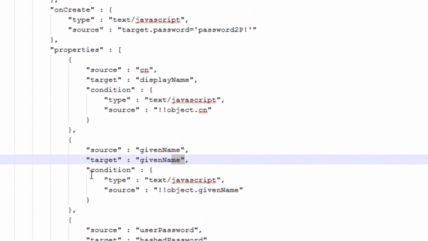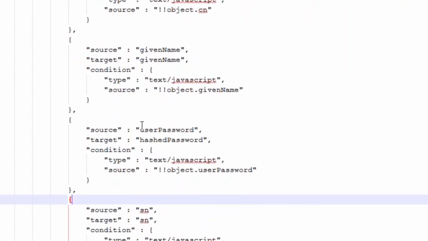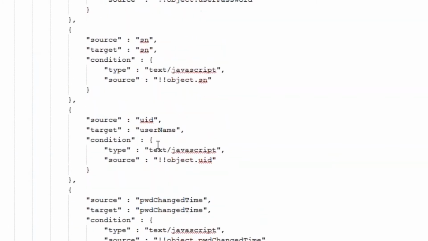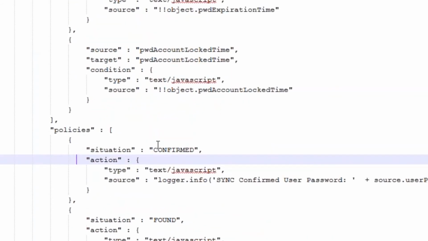Conditions would be the criteria required before the attribute is synced over to IDM, and transforms would be if you want to transform the value before it is synced. So you could say my CN is a combination of a given name and surname. In that case, you need to set up a transform of a value. So this is how you set up your sync mappings. I know it's really a very quick summary of it.